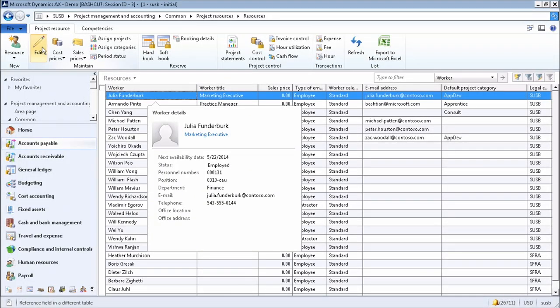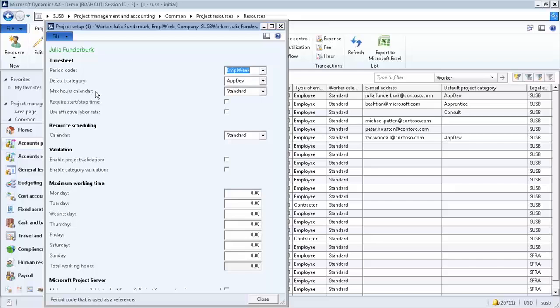So I can look into all the attributes related to Julia from here. I can see the default category that will be used to define pricing if we cannot find the price on an activity or task that Julia is assigned to. I can see the calendars, and all the required information about Julia is here, and I can always change that.